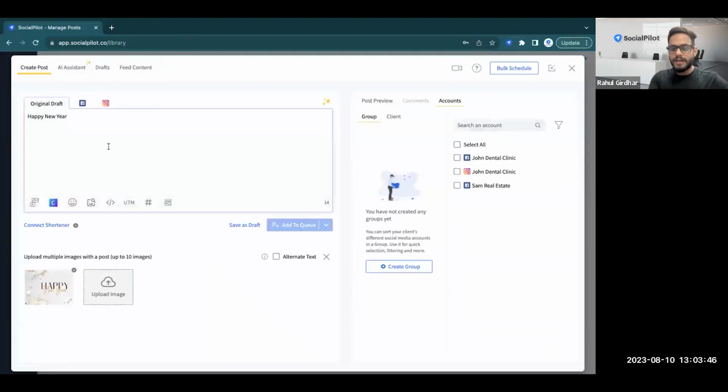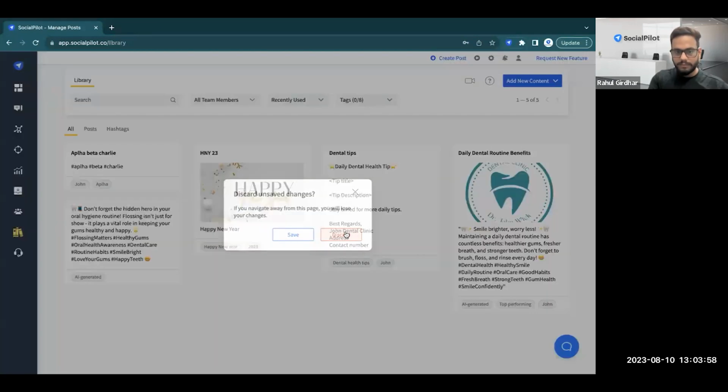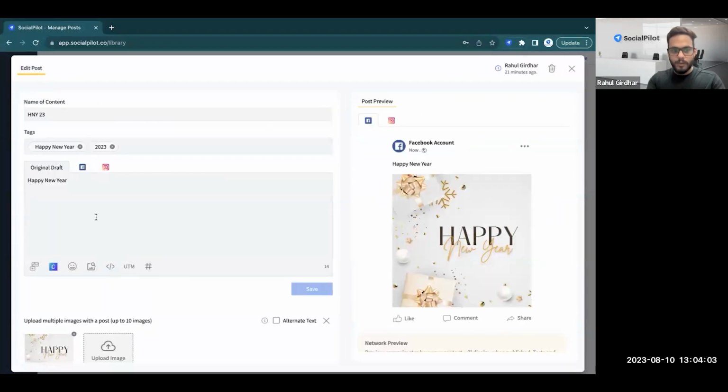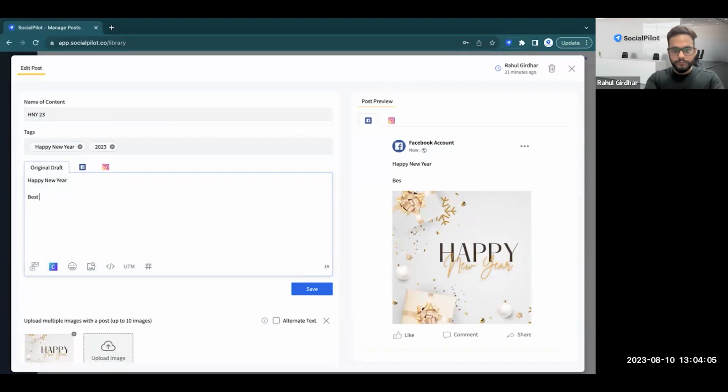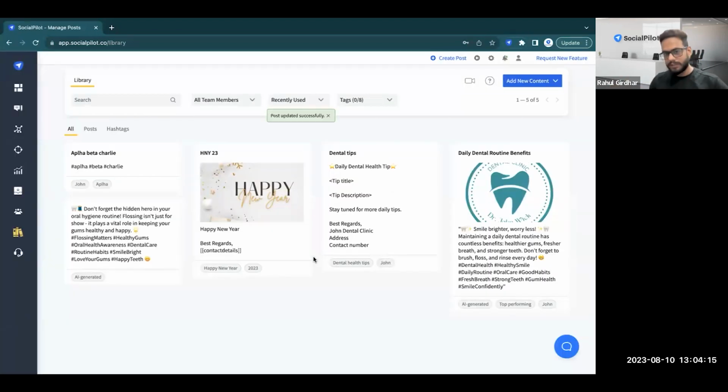Now I can also add a custom field over here. So I could have stored the complete post by entering the contact details. I can add the custom field and simply save it. Let me try to update the content. So here you have an option to update the content, and you can add the custom field. Then you can save the content accordingly. So the custom field could also be stored within the library. You can see the changes here.